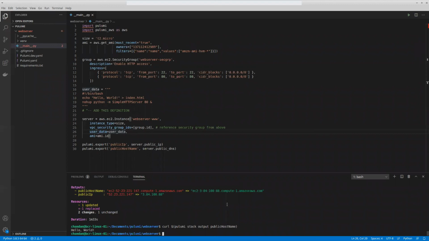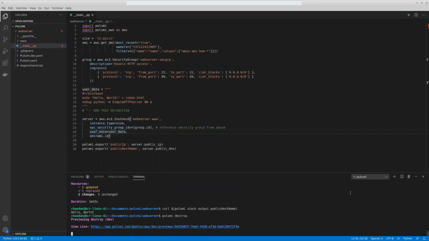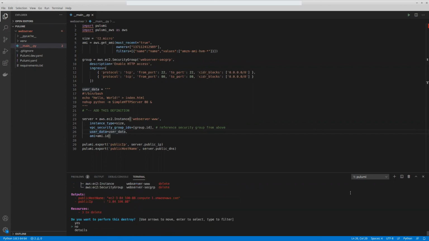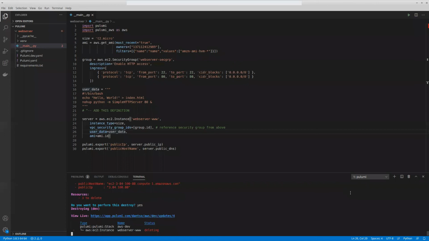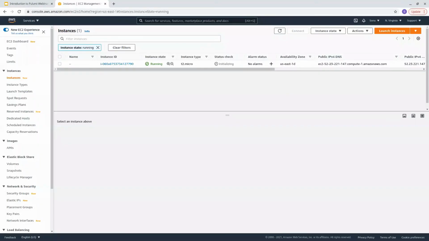Oh, one more thing. After you have finished creating all your resources, let's say you want to go ahead and clean up everything, all you need to do is run pulumi destroy, and this will destroy everything and clean up everything on your AWS account. So yeah, that covers pretty much everything in the demo.